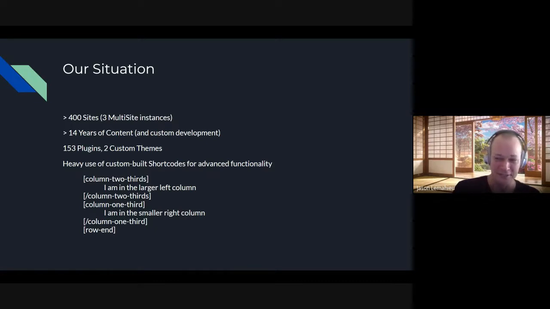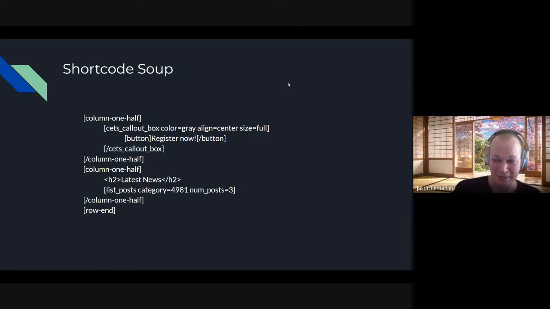And one of the biggest things to deal with was that we had made heavy use of custom shortcodes for everything. Basically, the editor was very difficult to work in, but shortcodes were this magic solution to everything, at least from our perspective. So you want columns, those are shortcodes. You want buttons, those are shortcodes. You want a list of posts, shortcodes. Depending on how much effort people put into it, things got kind of crazy, and they would put a button shortcode inside a callout box shortcode inside a column 1/2 shortcode, and it worked. It worked great for 10 years.